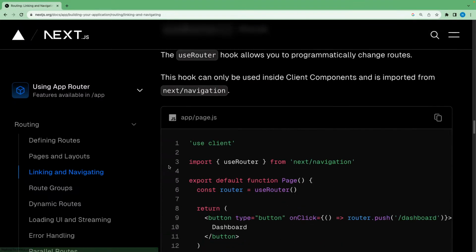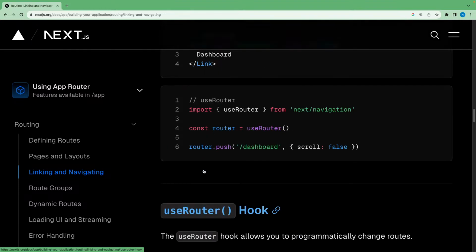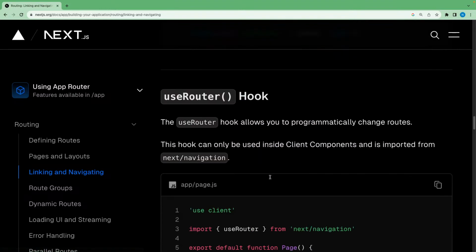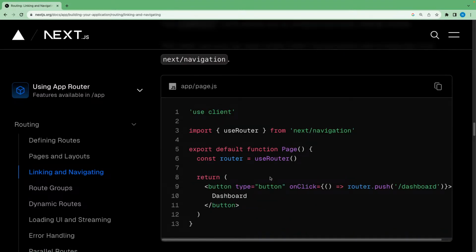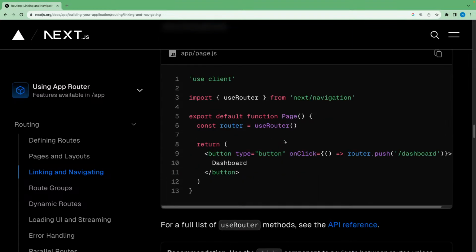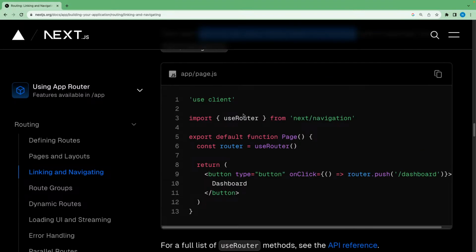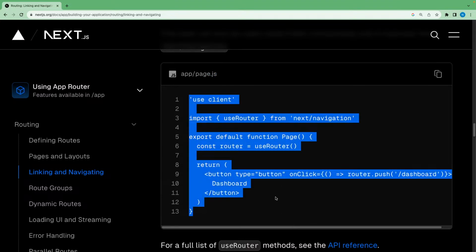So we have also used this linking and navigating. I have not used this useRouter hook. You can also use this, but it will work only in client components. It can only be used inside client components, right? A client component is created when you use the "use client" string at the top of your page.js file. Then it will be converted to a client component.